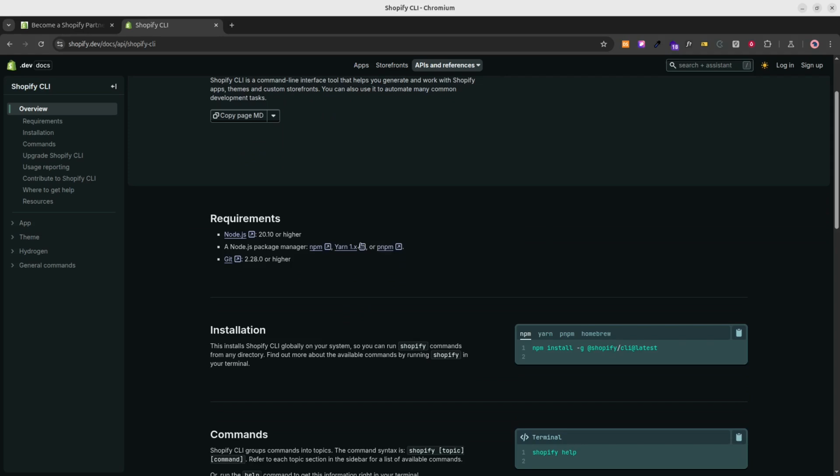To be able to download Shopify CLI, we need to have some other tools installed inside our computer. So we need to have Node.js, version 20.10 or higher. We need to have a Node.js package manager. So you can either have npm, yarn, or pnpm. In my case, I do have npm. And you need to install Git.